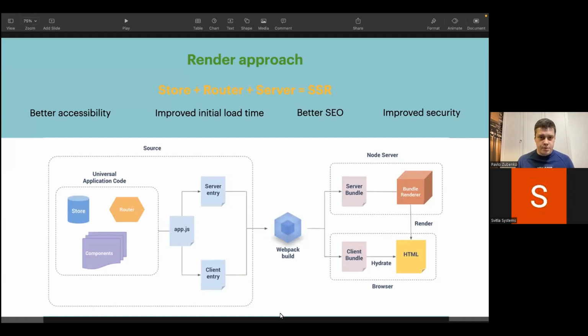Yeah, it's also possible. You just need to include some extra libraries. You take your favorite framework and include some router, store libraries, and so on.